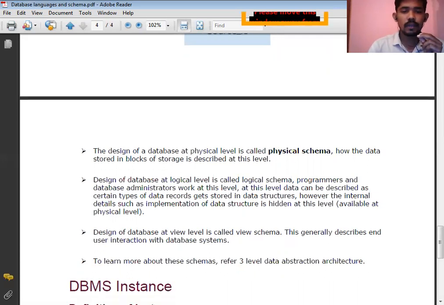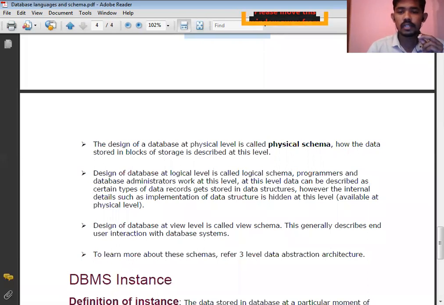The design of a database at the logical level is called the logical schema. The programmer and database administrator work at this level. At this level, data can be described as certain types of data, and records get stored in data structures. However, internal details such as the implementation of data structures are hidden from this level, as they are available at the physical level. So the logical level is unaware of how data is stored at the physical level.